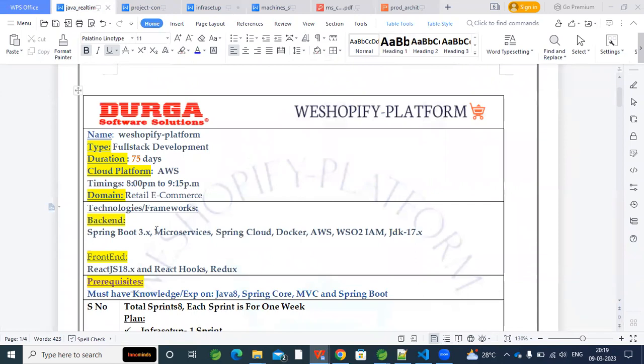Okay, so technologies, we're going to use Spring Boot 3.x, microservices, Spring Cloud, Docker, AWS. Again, in AWS, we're going to use various services. I'll come to this point, and we're going to use this IAM, identity and access management server called WSO2, and we're going to use the JDK, and also the Redis cache, Kafka, and RabbitMQ. A lot of technical stack we have. I can showcase that maybe in going forward sessions.